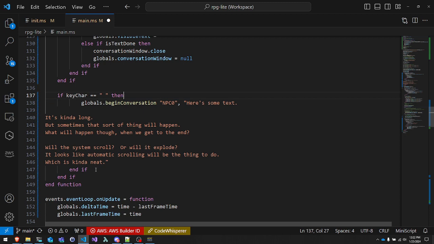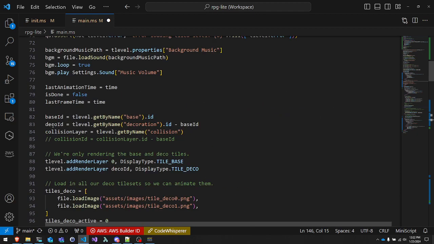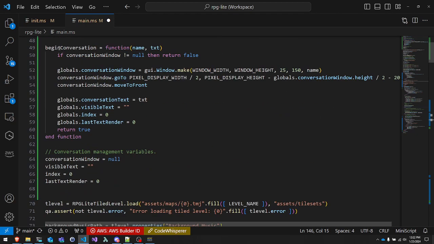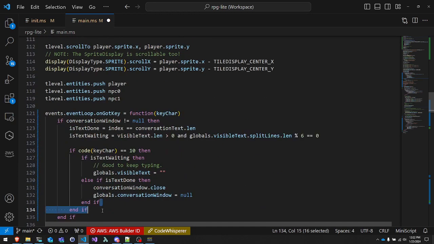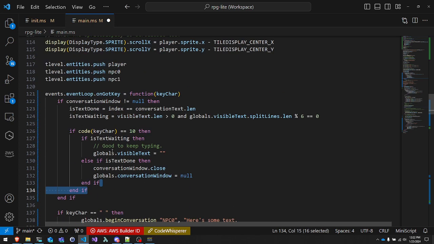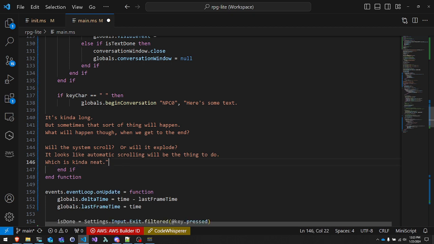What I'm going to do is scoot that block into the begin conversation. Oh, it's already there. If the conversation window is already open, return false, otherwise you can talk. So basically we don't even need that if block. Cut that out.